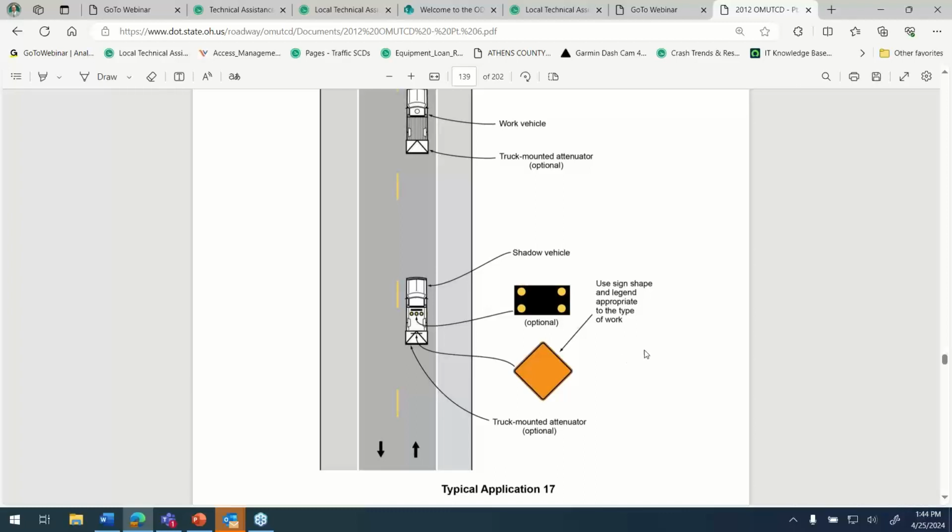So, like, if you're patching potholes, then you should have the sign that shows the symbol of a man with a shovel. Okay, that's the symbol for pothole patching. Or, if you're doing other mobile operations like leaf pickup or tree trimming or something like that, you should have specific signs made up that say tree trimming ahead or mowing ahead or something like that.